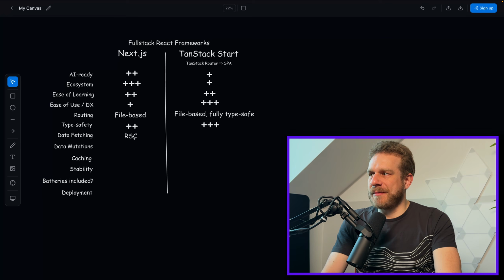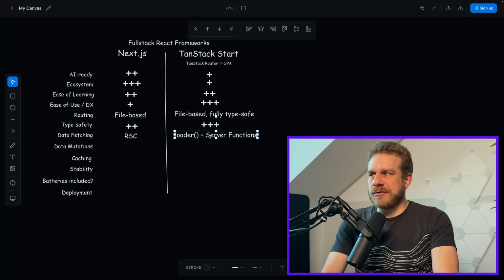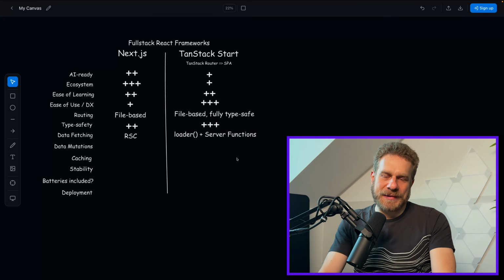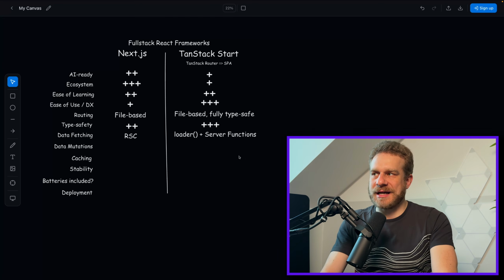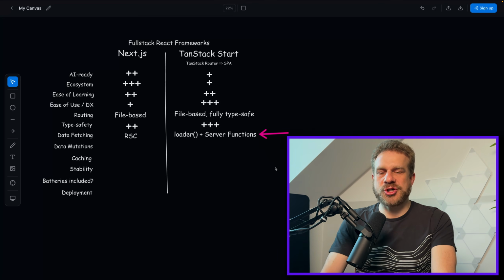So Next.js primarily relies on RSC, though you could of course also set up API endpoints there and use useEffect with the fetch API. TanStack Start uses loaders and server functions, though it's also worth noting that there too, you can also set up API routes and use the fetch API, TanStack Query, or anything like that. But the main built-in approach is this loader plus server function approach.